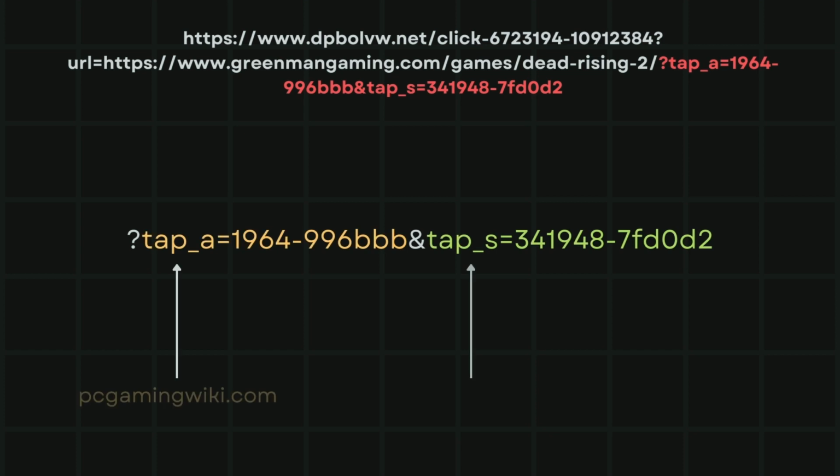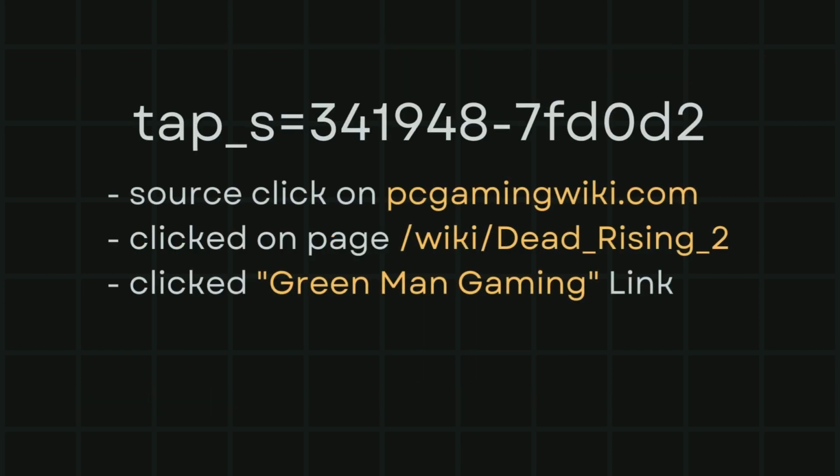There's some other query string parameters following that, and while I can't say exactly what they are, I do have some guesses. Tap A is likely an ID associated with the link on pcgamingwiki.com, and Tap S is likely an ID associated with greenmangaming.com. These IDs are useful for tracking companies and the websites you're visiting, because typically these IDs will be associated with a single action on a site. So if I sent the Tap S ID in my request, they would know that Josh clicked the Green Man Gaming link on pcgamingwiki.com on that specific page. They then use this data to see what's popular, what links are generating traffic, along with a bunch of other analytical data they're able to collect.